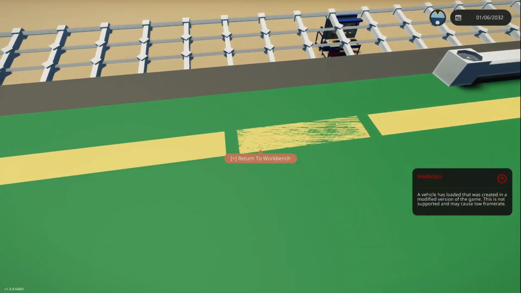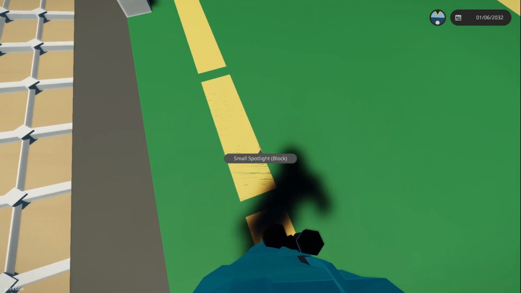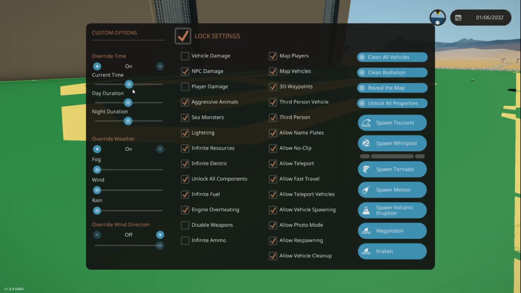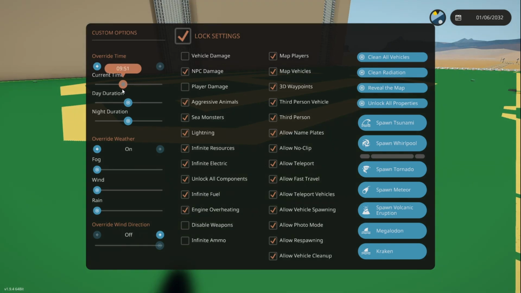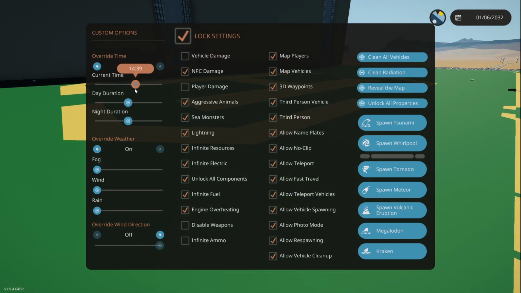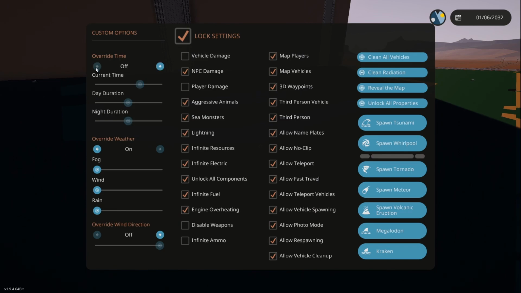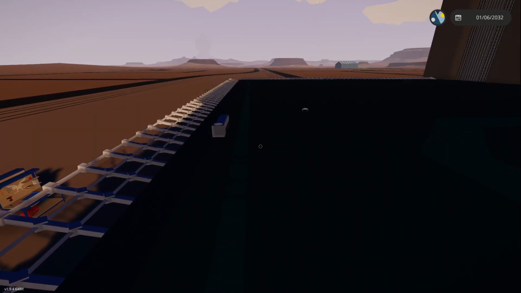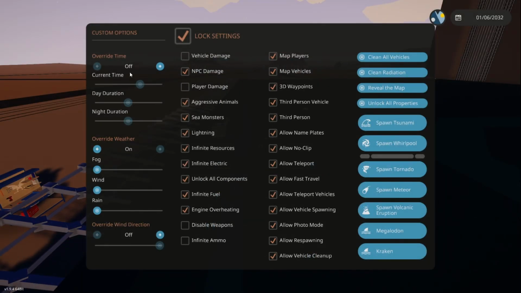Oh, where is the spotlight? Is it perhaps under this janky looking piece of whatever that is? So I changed the time through the custom menu. What I want is to get real close to my time so that it can automatically happen. It's not going to happen, is it? I'm going to have to manually do it.